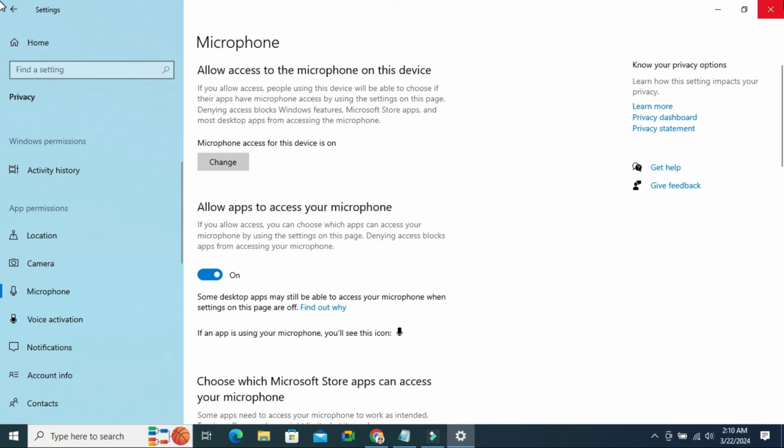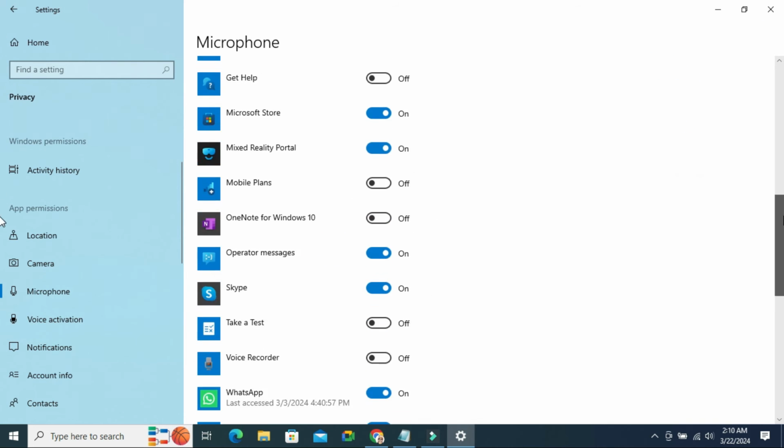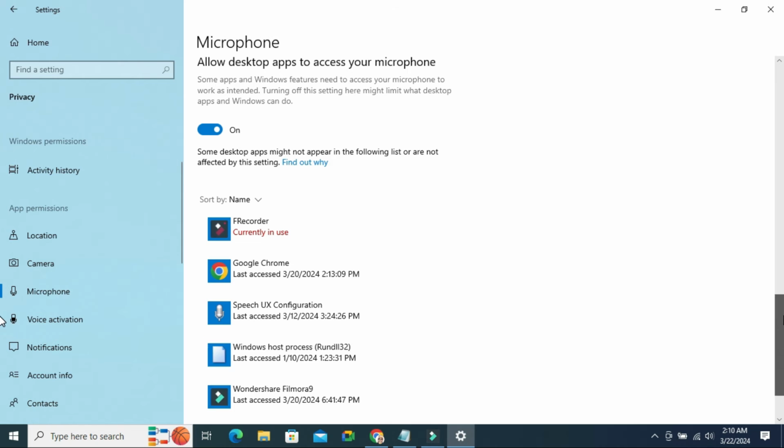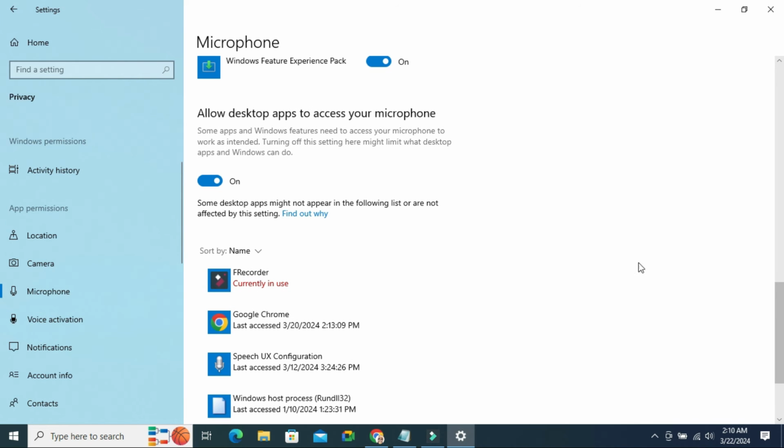on, and then scroll down and here you will find allow desktop app to access your microphone, and you have to ensure that it's turned on. This is all for today.